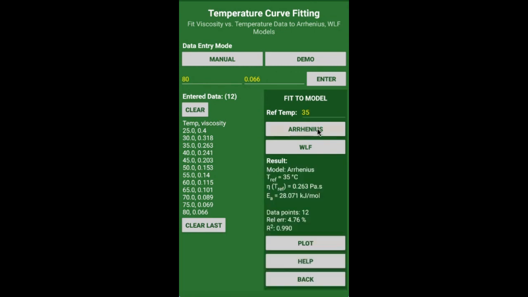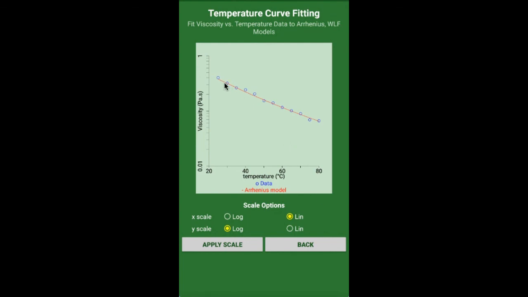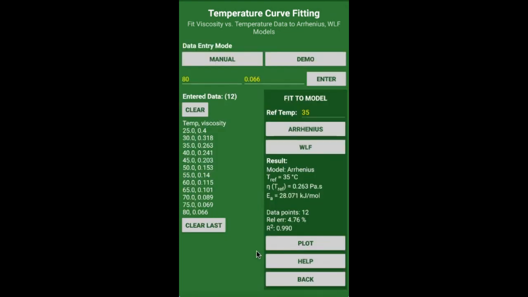As we press the button, the model predicts an activation energy or Ea as 28.071 kJ per mole. Looking at the graph now, we see that we have a reasonable fit, so we can accept this analysis result. Please note that when you are doing a temperature curve fitting, your choice of the model should be based on the type of the material. For a liquid without a Tg, or if the Tg is well below the experimental temperature range, we normally use the Arrhenius model. However, for glassy liquids or amorphous polymer melts, where the temperature is not more than 100 degrees Celsius above its Tg, the WLF model may be used.